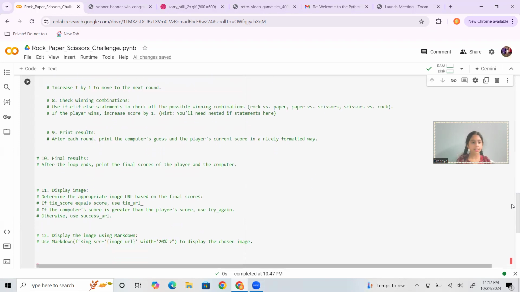For number 10, it says final results. After the loop ends, print the final scores of the player and the computer. So basically it's saying that after all of this is done, print the final scores of the player and the computer. For number 11, it says determine the appropriate image URL based on the final scores.